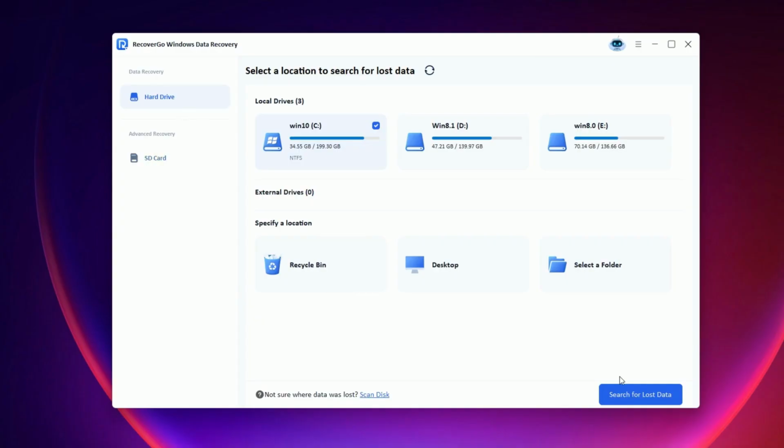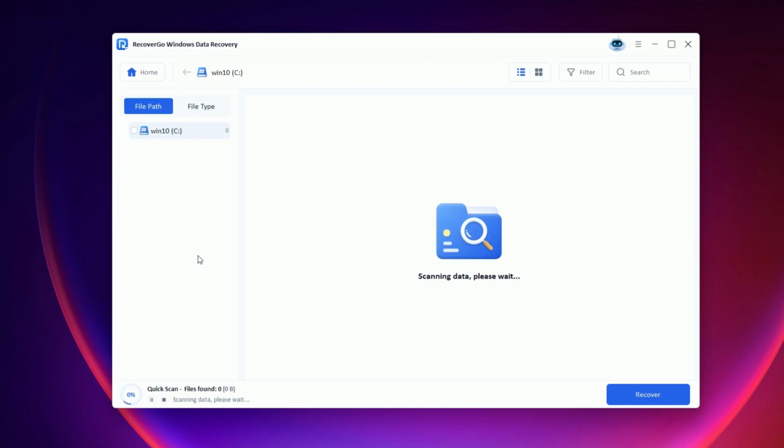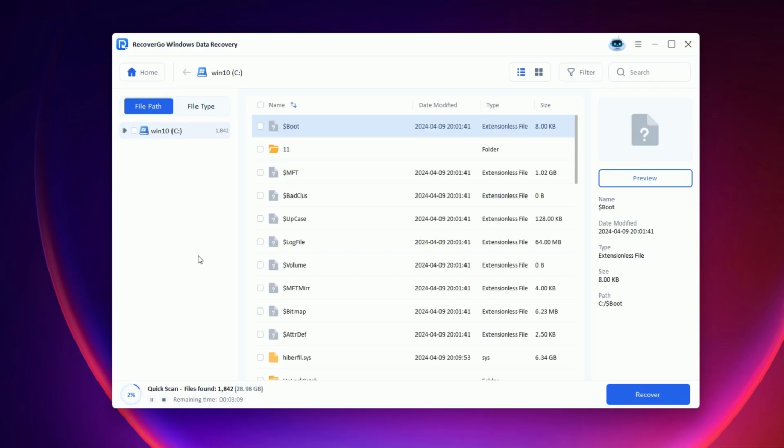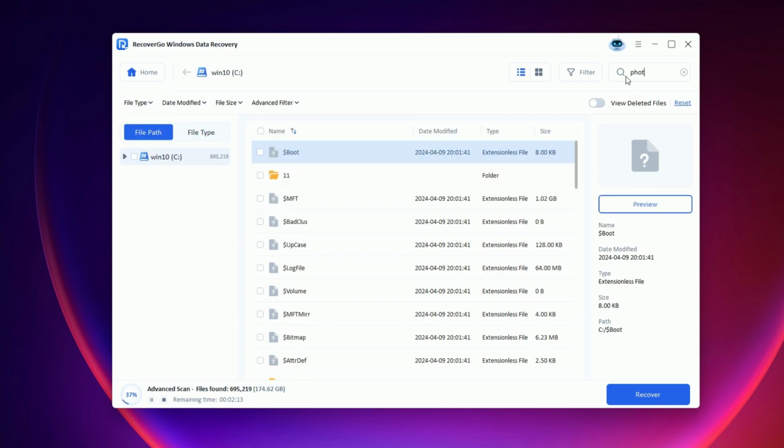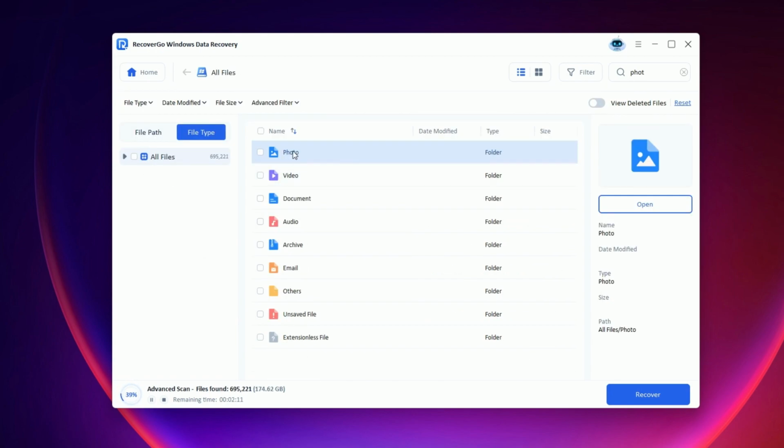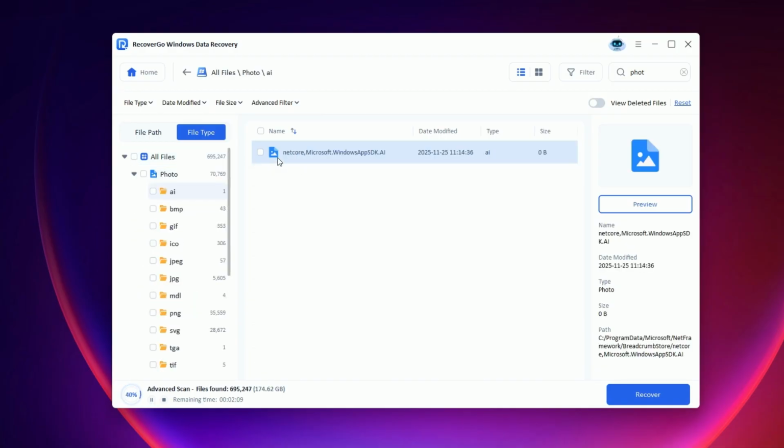First, launch RecoverGo. Select your system drive and click Search for lost data. The software will start scanning your drive. While it runs, you can use filters to find the files you're looking for. You can even pause and resume the scan at any time.